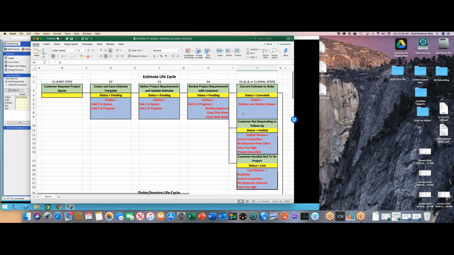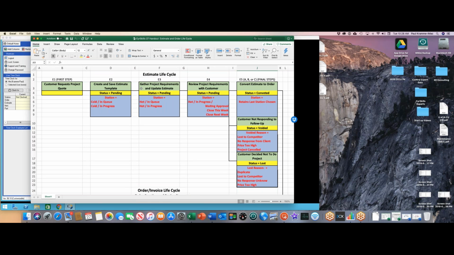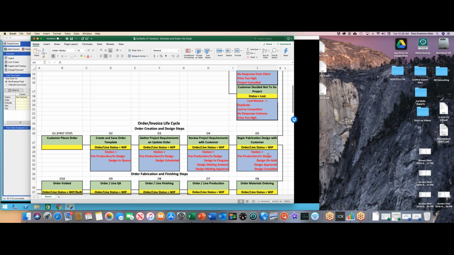Okay. I apologize, folks. Here we're going across from left to right for the estimates. Converted is going to bring it down into here, but you also have estimates or orders that are not going to be based on creating an estimate. So that's what I'm talking about here. Order step one, bringing it across, and then getting it into the WIP station.